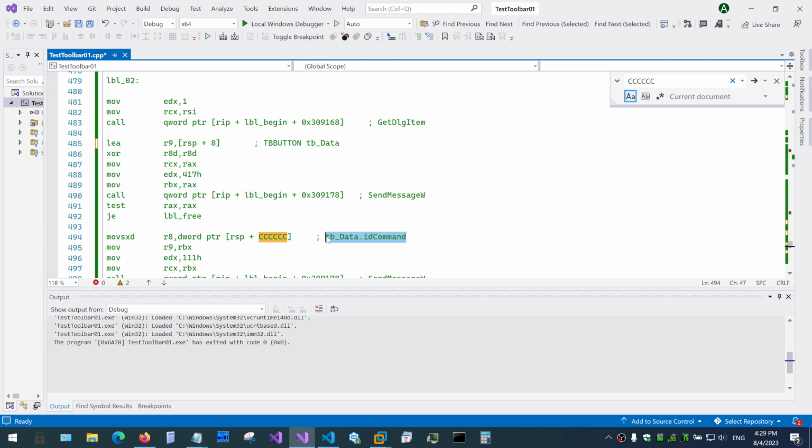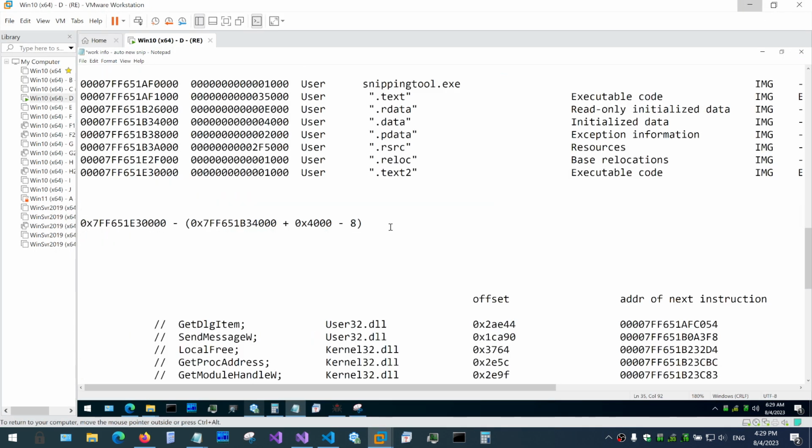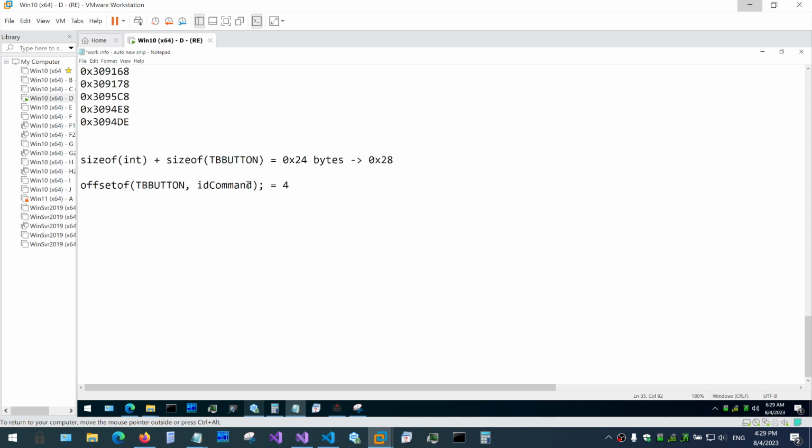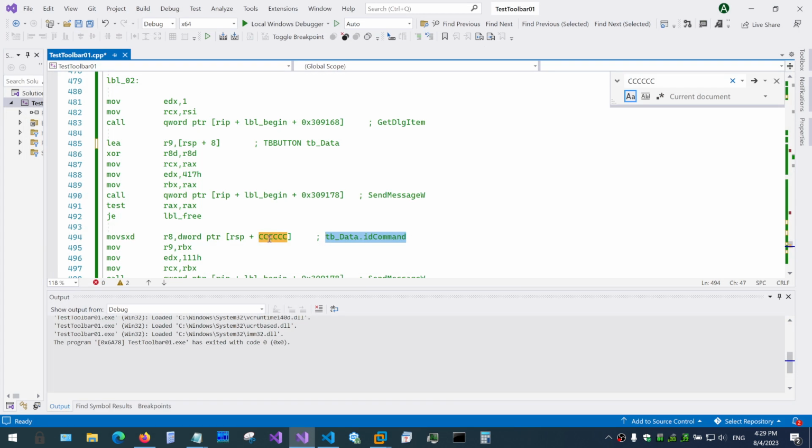And over here, if you remember our cheat sheet, let's see, where is it? Somewhere at the very bottom. The offset of this ID command is 4. So we can technically do 8 plus 4, to make it more readable. So this is the offset of TB button, and this plus 4 gives us the offset of ID command.